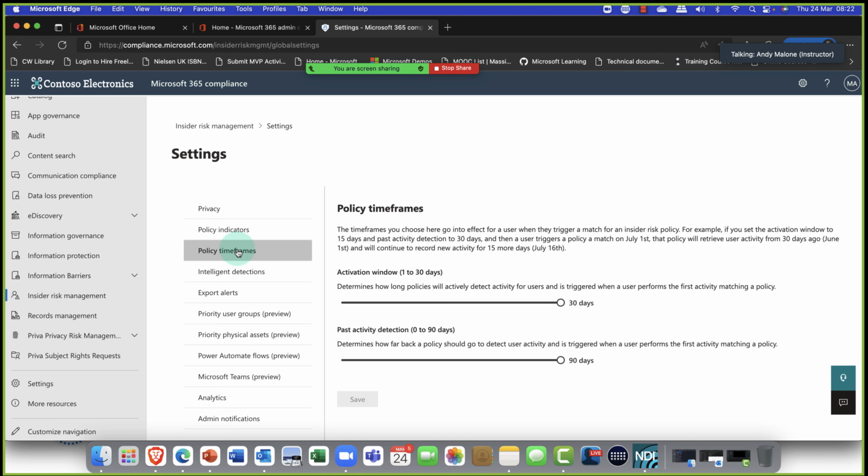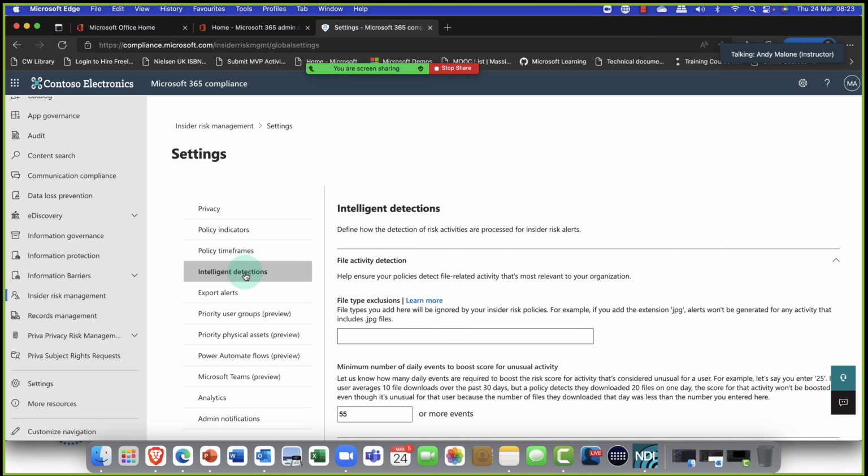So when we go into time frames here, how far forward do you want to go? So how long the policies will effectively be triggered when a user performs the activity. So if they perform an activity, it will monitor them for 30 days, but also 90 days back. And again, you can adjust that if you want to.